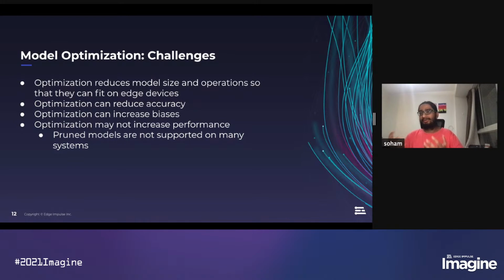Pruned models aren't really supported that well on most microcontrollers, and even on CPUs and GPUs, right? And so even though on paper a pruned model may look like it'll perform really well and that it's small, in reality it doesn't, because our hardware can't take advantage of the pruned models. Also, int8 operations may not actually be fast on many systems. So this is in the case of quantization.